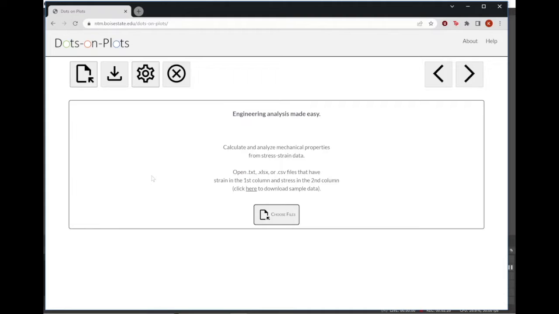To get started, you can open one or more input files that contain stress-strain data. You can use the Open button in the upper left corner, or this button on the central window. The input files must be text, Excel, or CSV, and data must consist of two equal-length columns of numbers, where the first column is strain and the second column is stress. It's critical that the stress and strain data are correctly ordered in the input files. A single header row can be included. You can download examples of input files by clicking here.